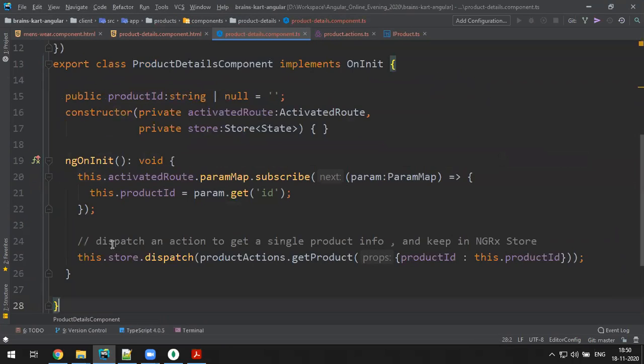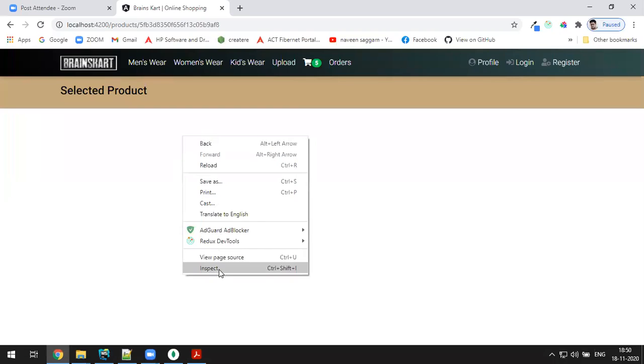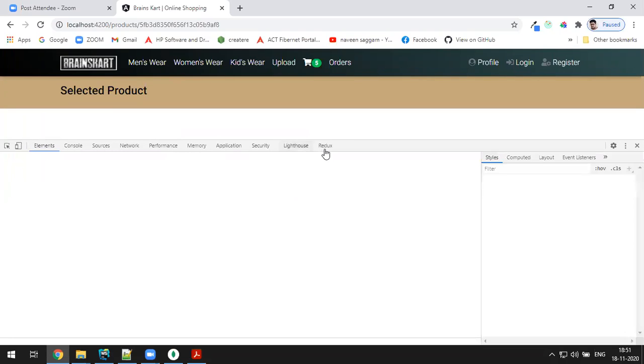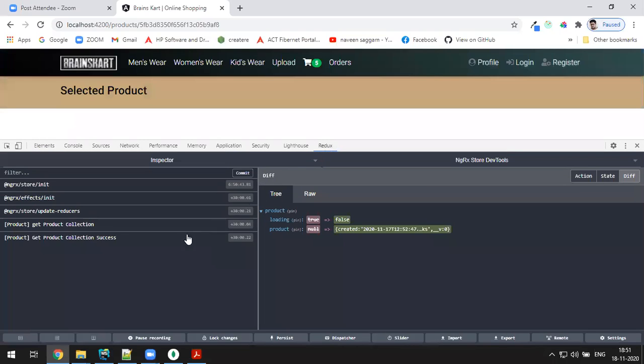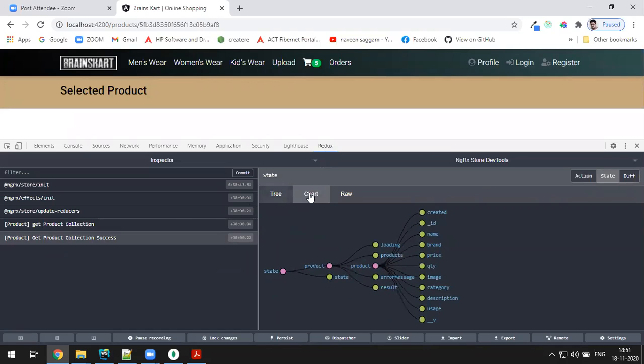So when I dispatch the particular product, we have the product in ngrx, we have the data now. Let me inspect Redux. Yeah, get product collection successful is done. In the state chart, I can see the particular product: created id, name, brand, price, image, category, description, everything has come, and the same id, f8, correct. So this is working fine.